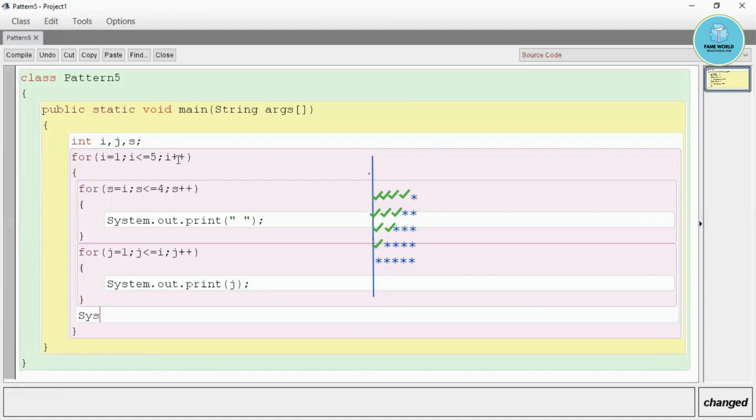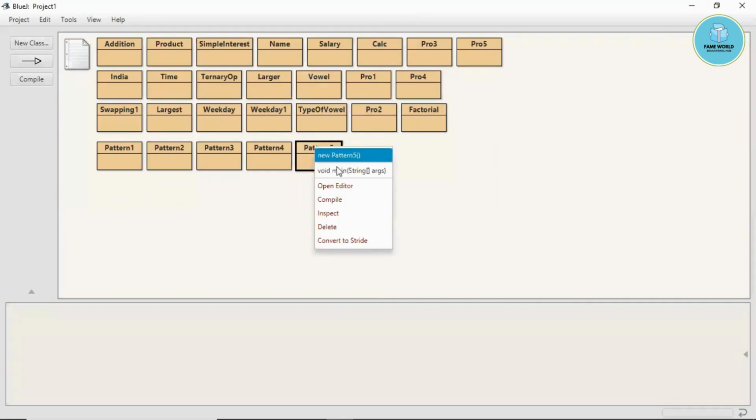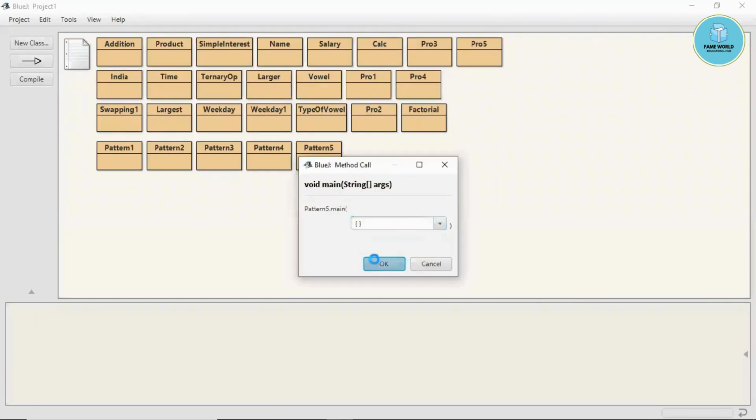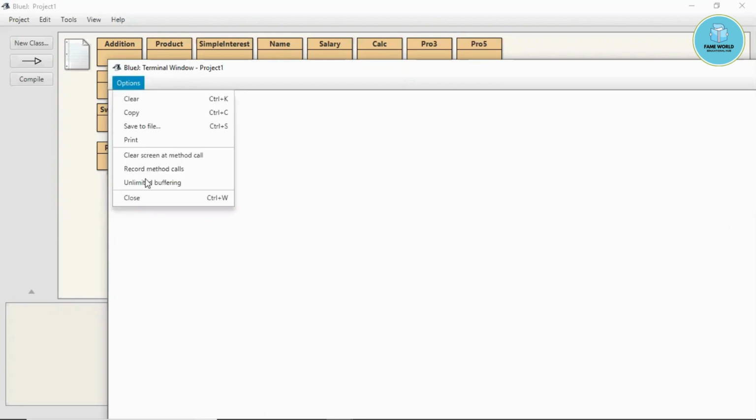And after that, System dot println. This we have done. Now I'm just going to compile it. So now I'm just going to run it. You can see that we have got the spaces, and as I have printed j, that's why we are getting the values. Otherwise, if we were printing star, we would get the stars. So I am going to do that also.